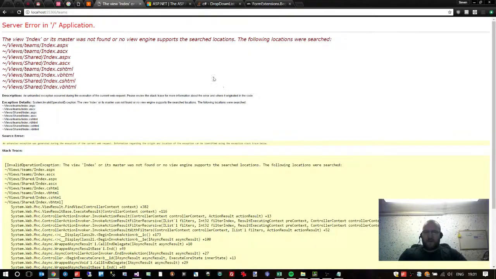So if I flick back to the application, we didn't have an index before, but we have created it now. If I refresh the page, we're on the URL of /teams, and we will have a page that says my teams using the admin template.